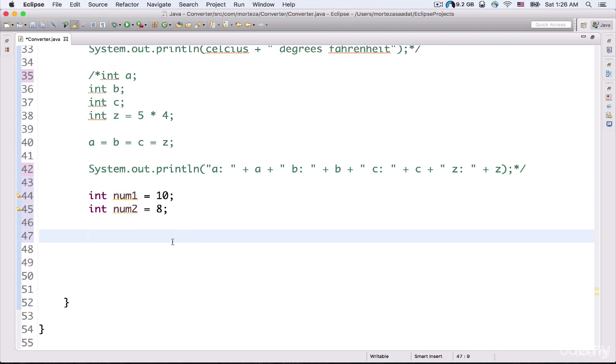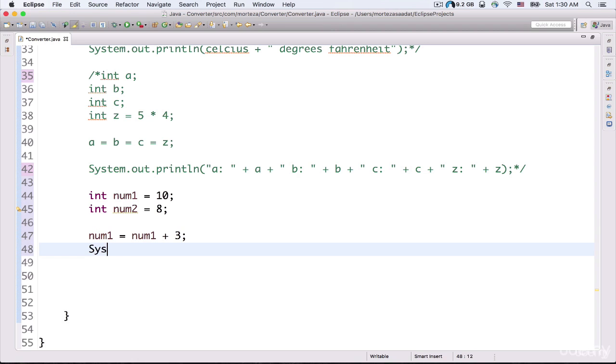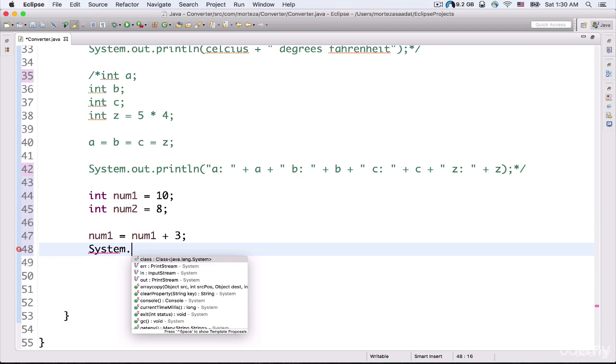Now I want to show you some operators in order to change a variable's value. In the past, when we wanted to add a value to our variable, we would just refer to the name of our variable, and then put an assignment operator, and then refer to the name of our variable, and then, for example, add a value to our variable. So let me output the value of this variable to the console.